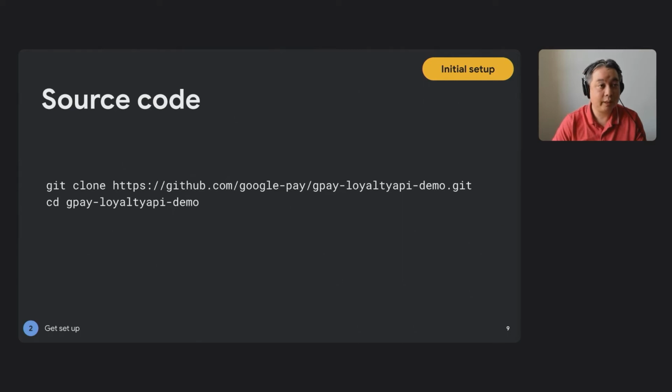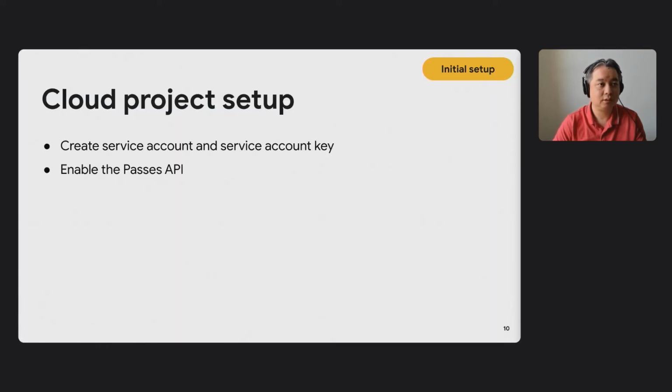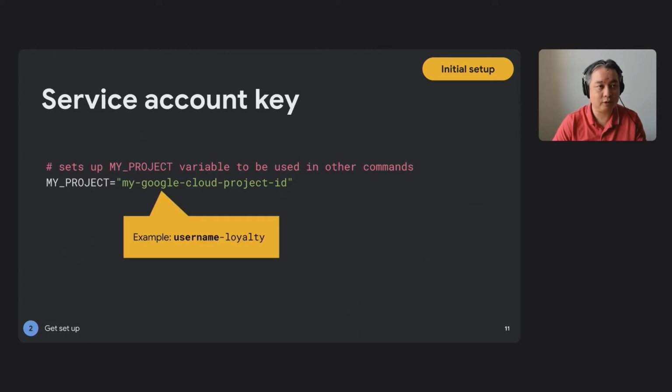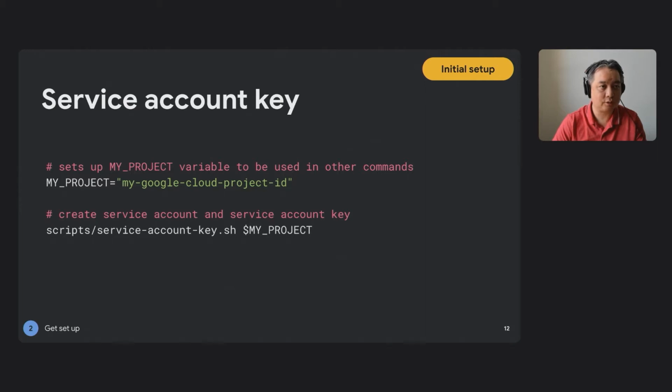So we did this. We downloaded the source. We set up the cloud project, set up the service account key, and downloaded the service account key as well. And we enabled the Passes API. We also chose our project ID, set up that project variable, and also downloaded the service account key and set up the environment variable.